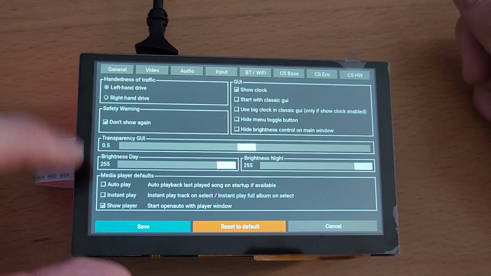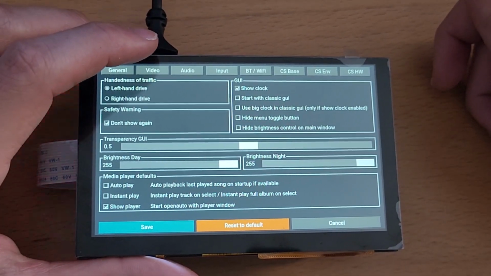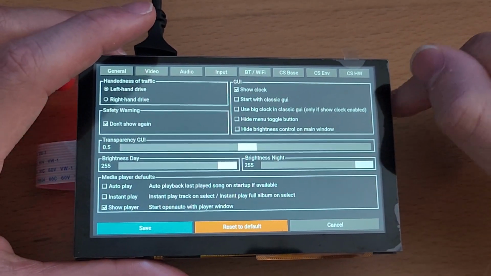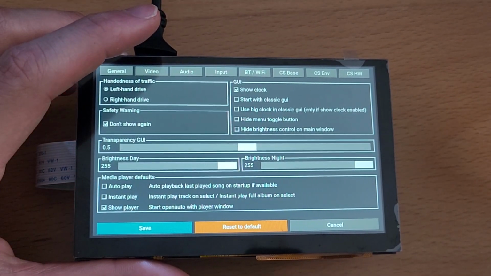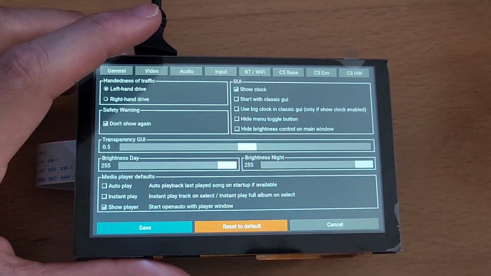Hit save every time you edit a setting just so it saves the configuration file. If it doesn't save to the configuration file and you reboot and it still didn't save, go ahead, unplug your SD card, plug it into the computer, and just override it there on that configuration file.